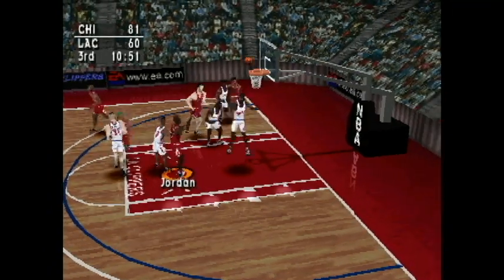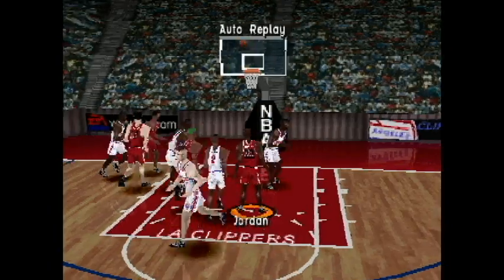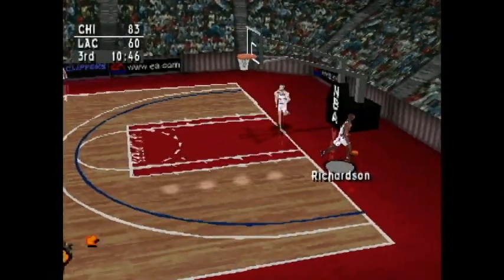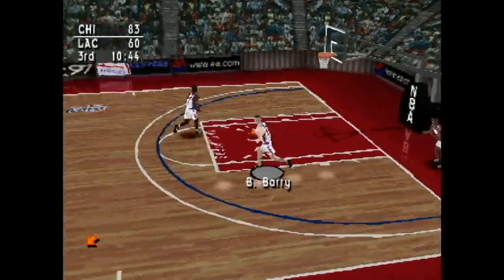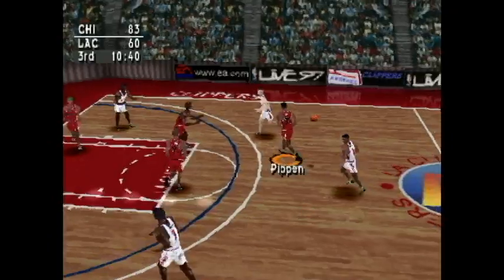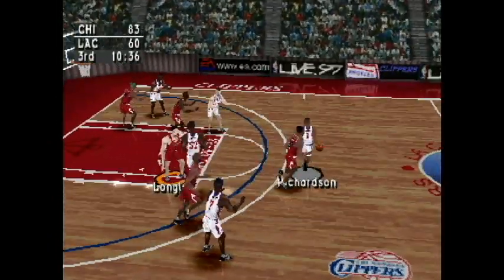Yeah, y'all. Scotty Pippen. Yeah, y'all.